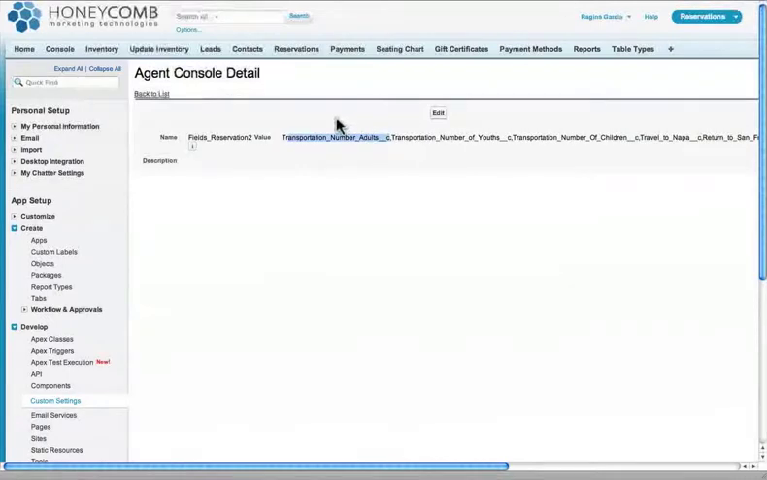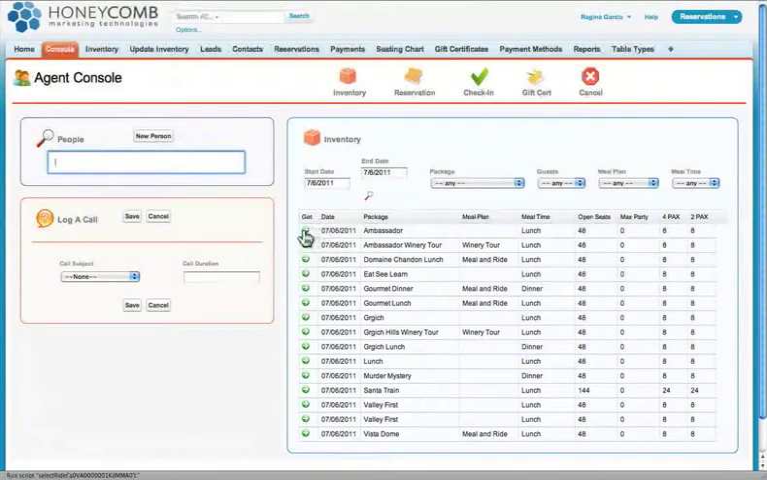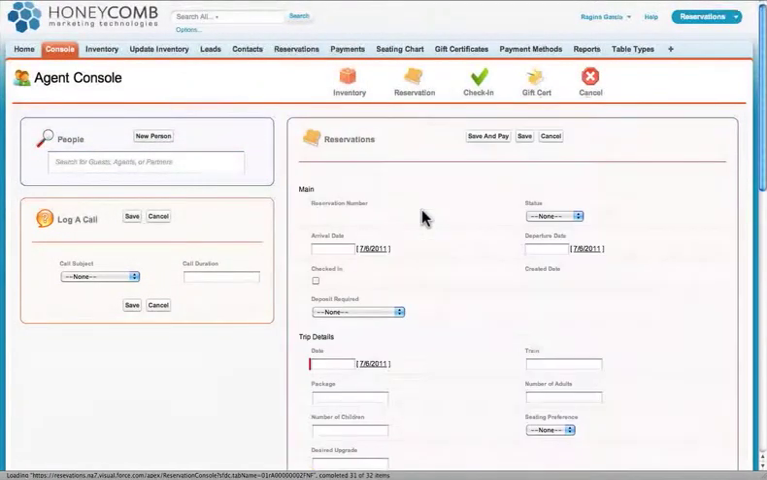So that's how I make changes to the page for reservations inside the reservation detail in this layout. Thank you.